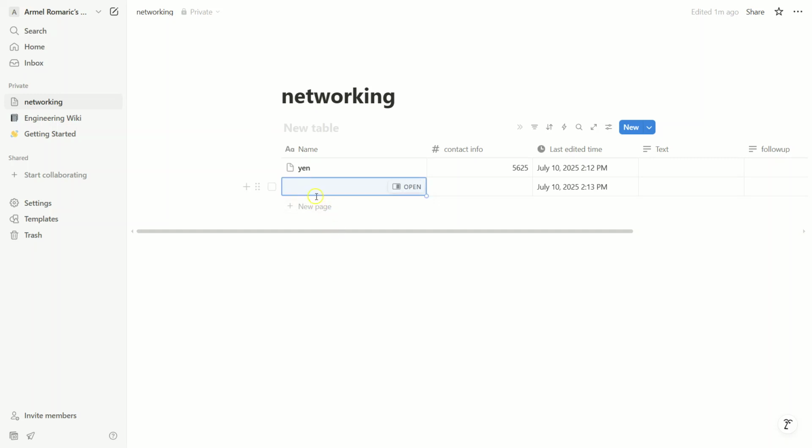Now, let me explain why this matters. Notion's flexibility and customizability make it an excellent tool for networking. By following these steps, you'll be able to keep track of your growing network, remember key information about each contact, and never miss a follow-up. That's it. Now you know how to use Notion for networking.